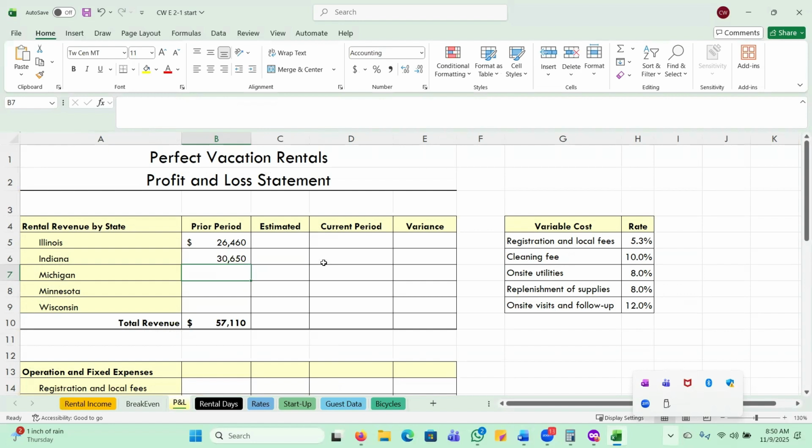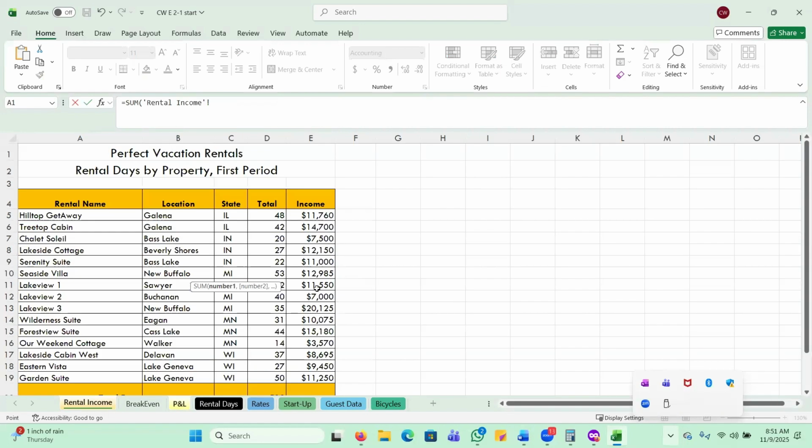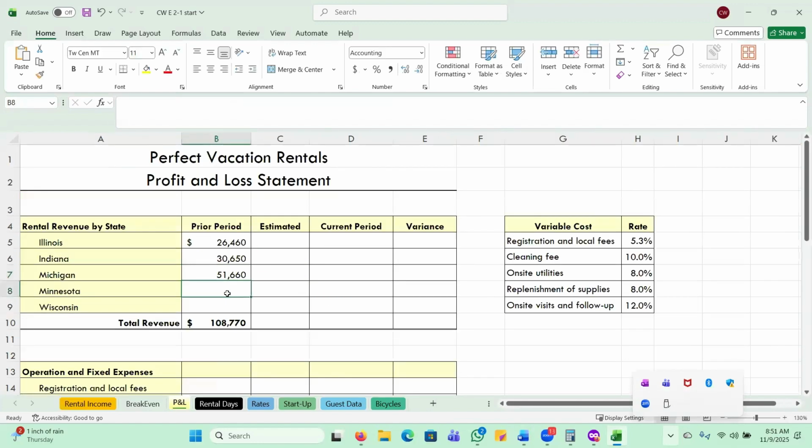And then in letter F, it tells us in cells B7, B8, and B9, we're going to build those formulas to show the income totals for Michigan, Minnesota, and Wisconsin. So again, we'll just do equal sum tab. And we're going over to our rental income, and we're going to get our Michigan cells, which will be, let's see here, that is going to be our information there. And then we'll do the same for Minnesota.